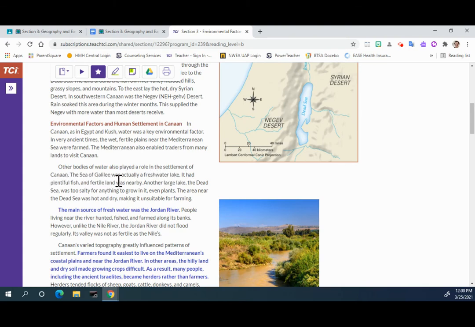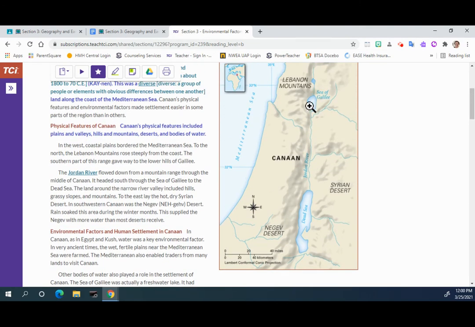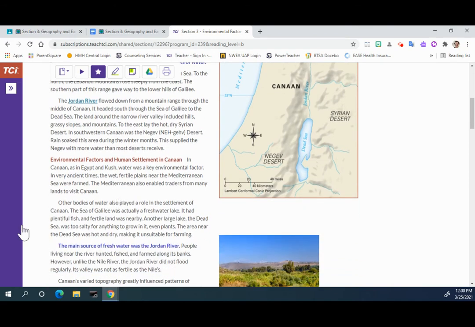The Sea of Galilee was actually a freshwater lake. So this is fresh water you can drink and farm with. It had plentiful fish and fertile land was nearby. Another large lake, the Dead Sea, was too salty for anything to grow in it, even plants. The area near the Dead Sea was hot and dry, making it unsuitable for farming.